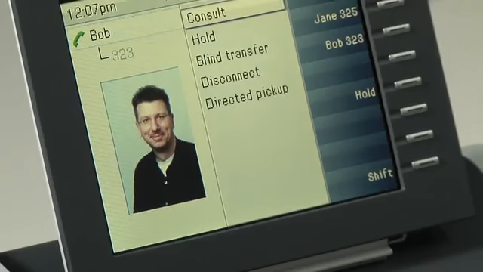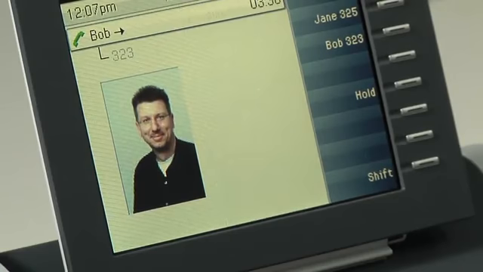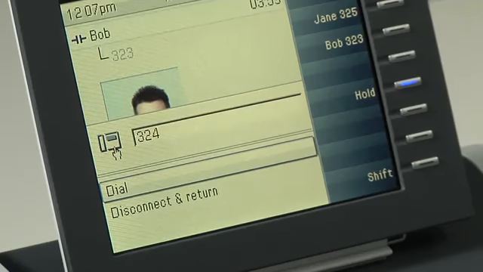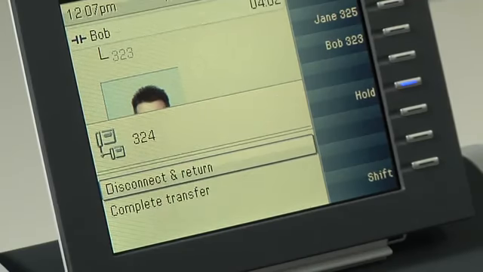The context menu shows up, and the first option you'll see there is Consult. I then press OK to begin the consult process. At this point, I have to dial Hans's extension, and then press the OK key to dial.